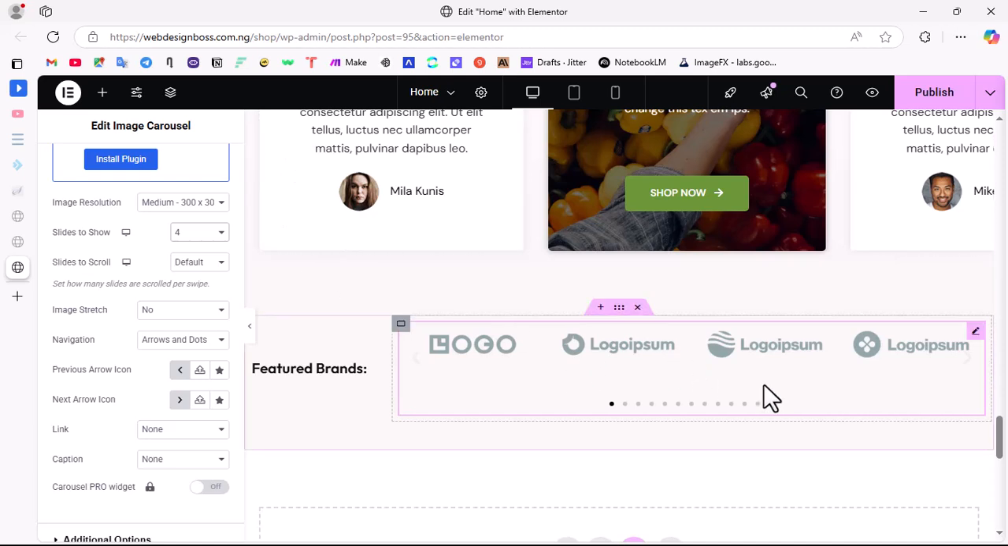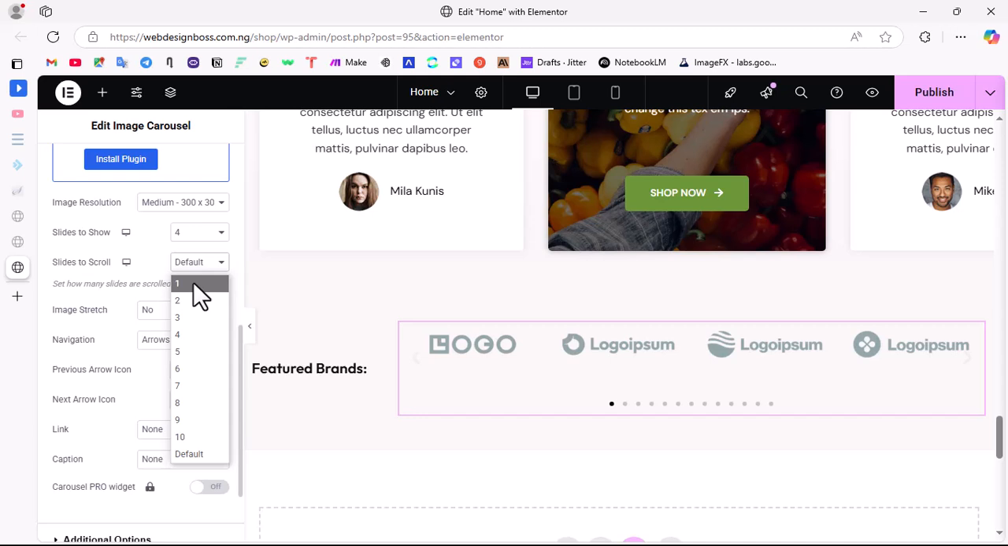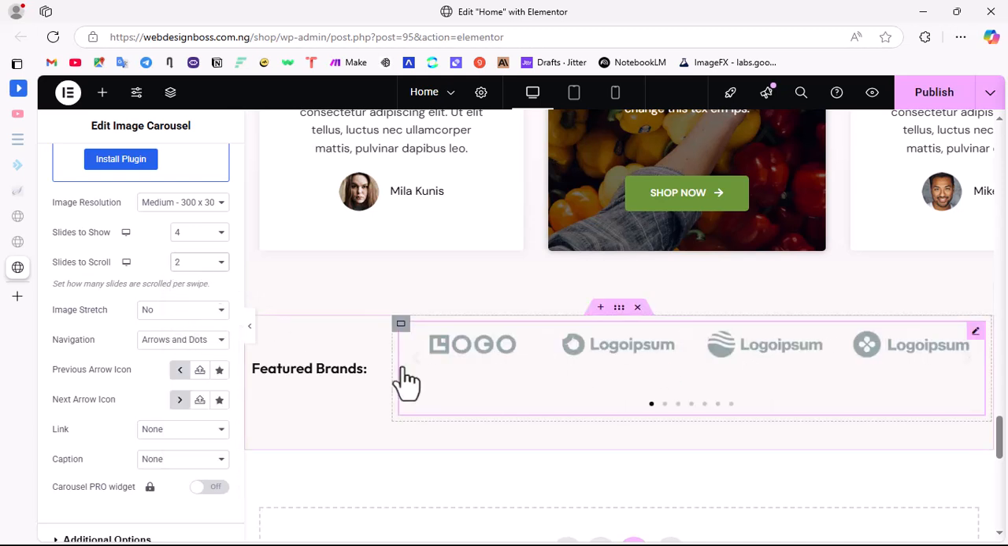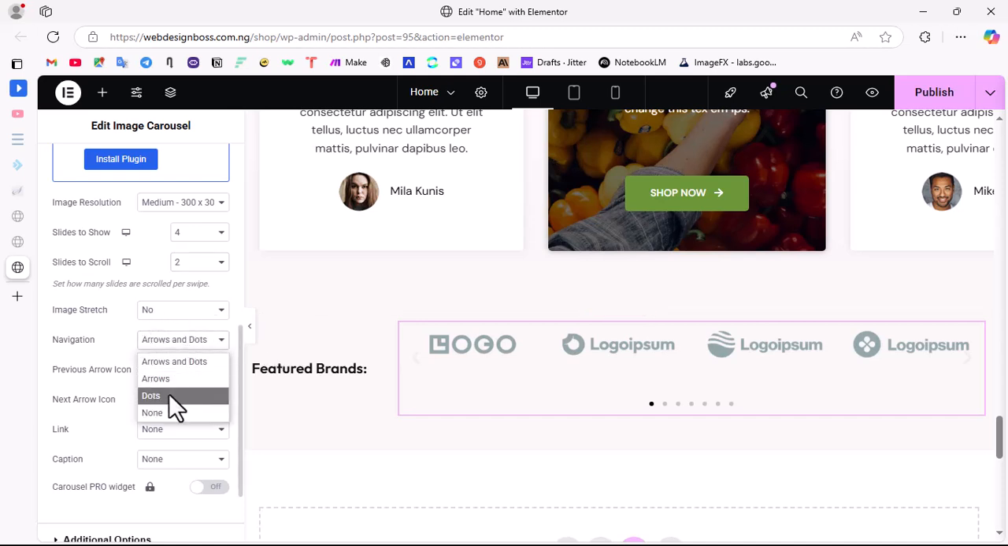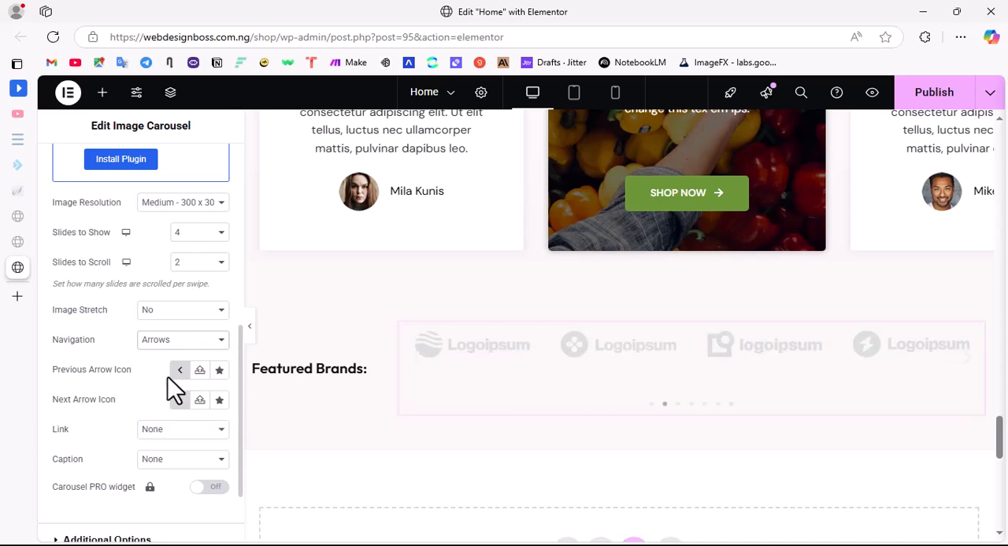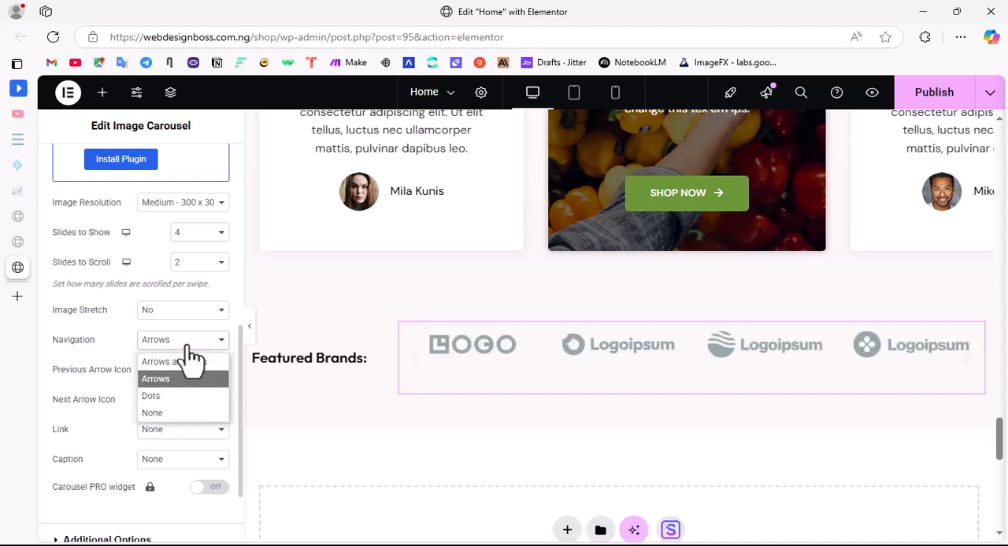You can see there are now 4. And slides to scroll, I want 2 slides to scroll at once. And since we have 13 images, I want 2 slides to scroll at once. And so I don't want the image to stress the navigation. Let's make it arrows. Yeah, no, let's change it to dots.